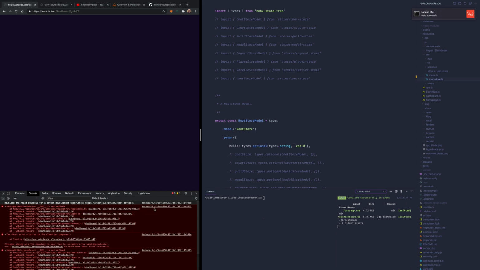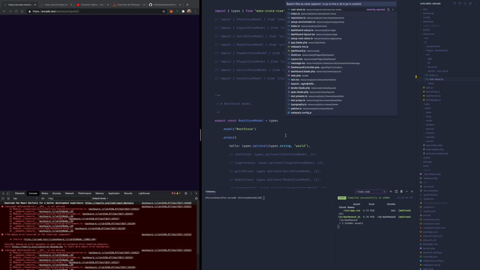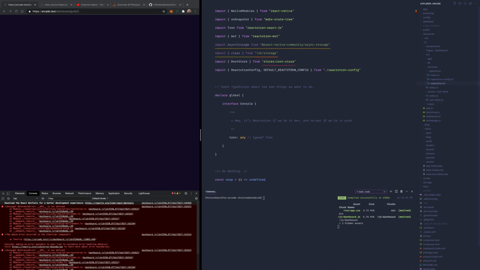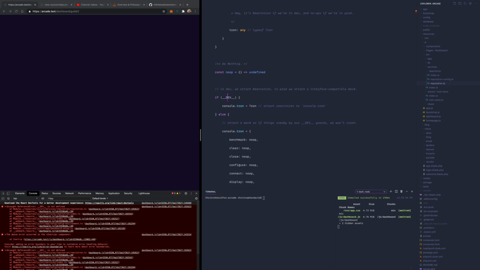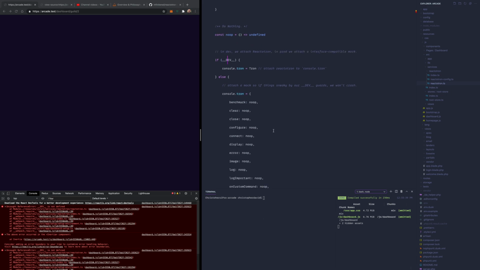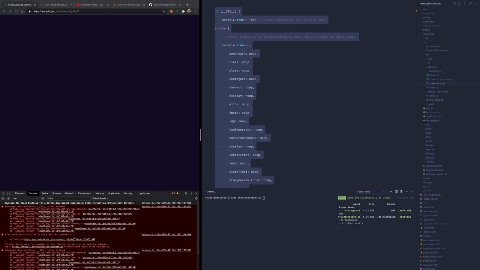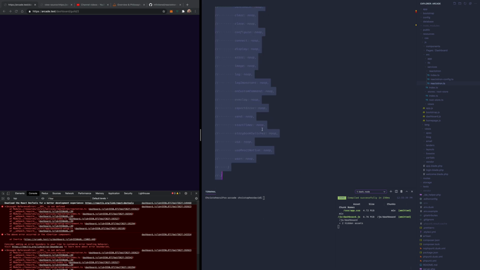Let's see. Underscore dev is not defined. Reactotron, that is only relevant in React Native. For now, I'm just going to try commenting out everything that gives me an error.